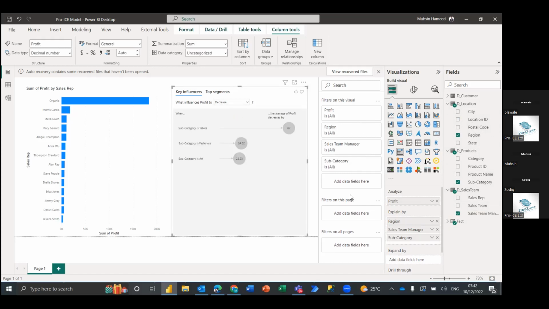So yeah, now when I change it to a decrease, I got a result, and it's saying that when subcategory is tables, the average of profit decreases by 87. So this is telling us just a summary of what is happening there. When subcategory is fasteners, the average of profit decreases by 24. When subcategory is art, the average of profit decreases by 22. This is not something that I use already, but it's something that we may want to explore. It's fine that we know that this feature is available and we can make use of that in our report.